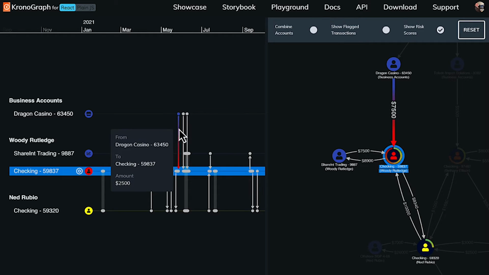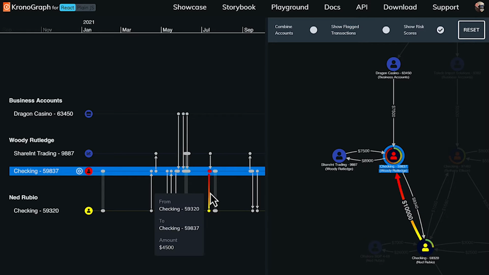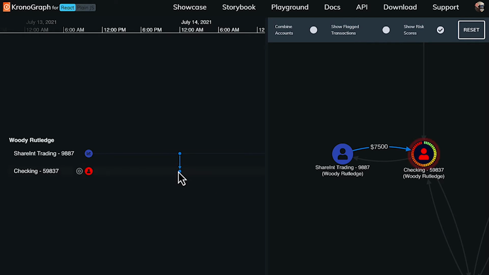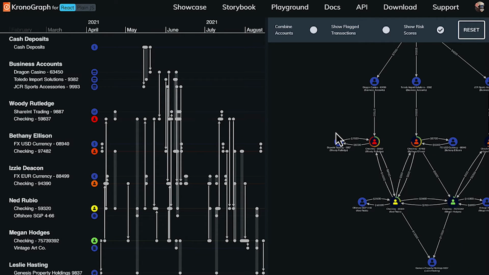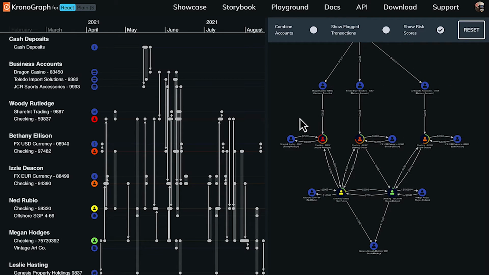And I can see the cash deposits coming in, and then I can see the transfers going out. So for example, if I highlight this $7,500 here, I can see that that was a single transfer that took place on July 14th, 2021. If I look in the opposite direction at the $8,900 going from the account into the trading account, I can see that that actually was several different transfers all taking place within a few days of each other in June of 2021. So by looking at both the timeline and the link chart in tandem, and being able to interact between the two, I get another dimension, or a really important way of understanding what's going on in this data set.